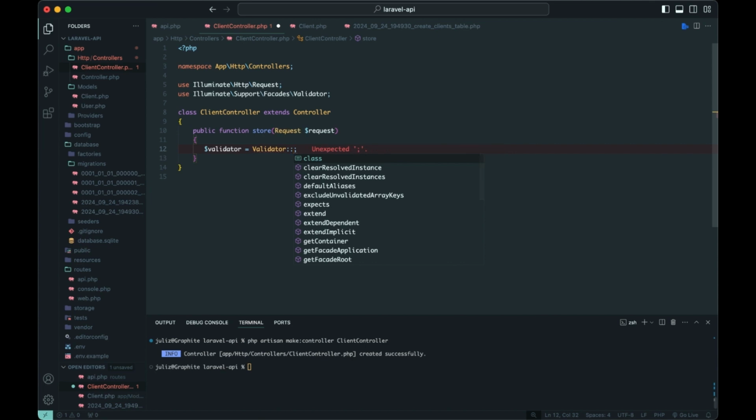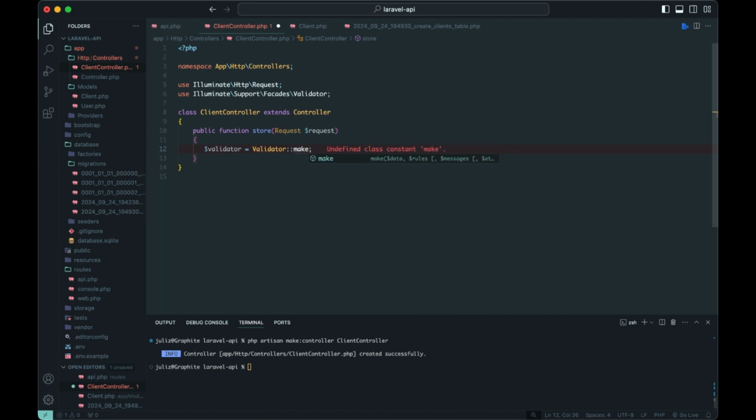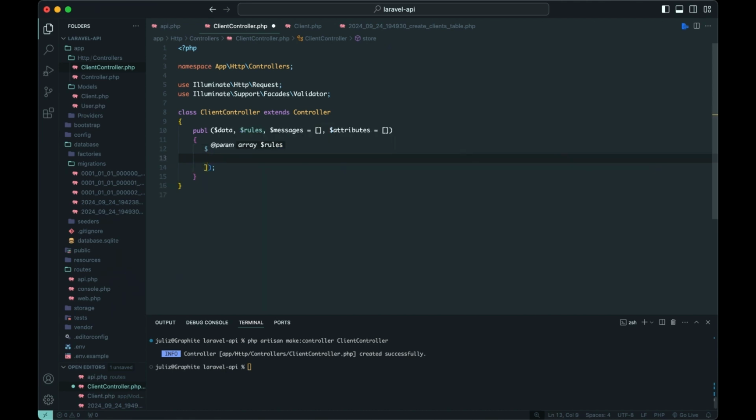We're going to run the make static function, and it will receive as the first parameter the data we're going to validate, and the second one will be the rules. So here we can get the data with the all method from the request, and now we're going to set the rules for the validation. The first one will be for the name, that it will be required.